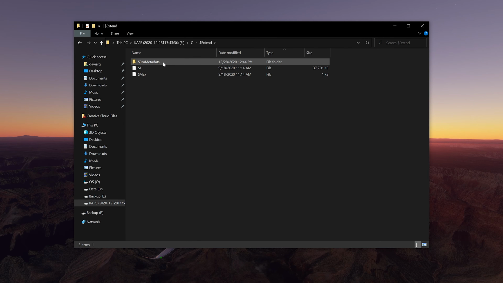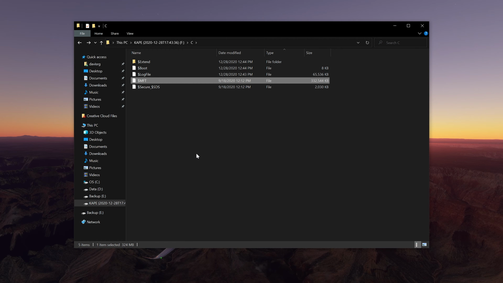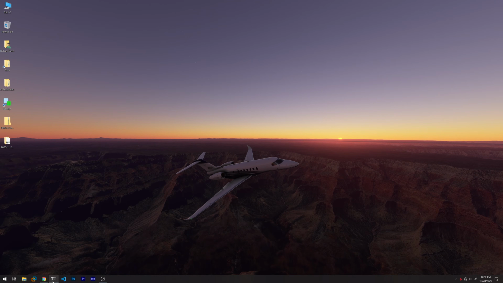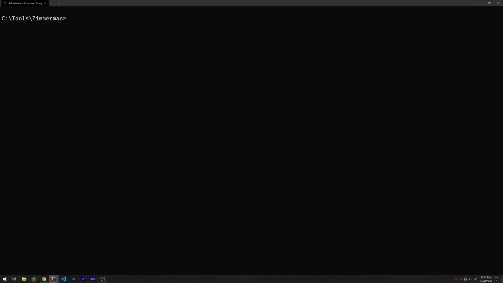If we go into $Extend, you'll see $J, which is part of the $UsnJrnl, and there's $MFT. Those are the two artifacts that we are specifically interested in, and of course you'll see the other artifacts available there as well within that VHDX. Let's pop open the Windows terminal. You will see that I have an administrative command prompt and I'm in the Tools Zimmerman directory.